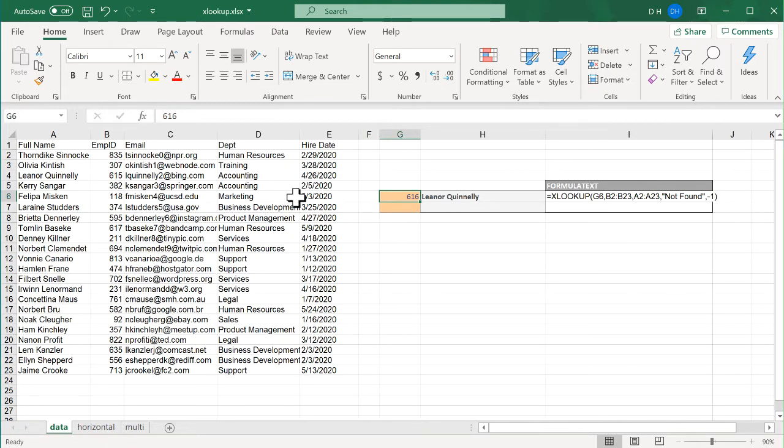Lenore is actually 615, but it tried to look at the next match, the exact match or the lesser one, right? 616. If I did 617, it would find somebody else. And it found Tomlin right here, 617 Tomlin. And if I did 618, it would still find Tomlin because that's the lesser one. Now it's not really applicable here because employee ID has to be an exact match. But in terms of finding an approximate match, if you're used to VLOOKUP with approximate match, that's basically what it's doing.